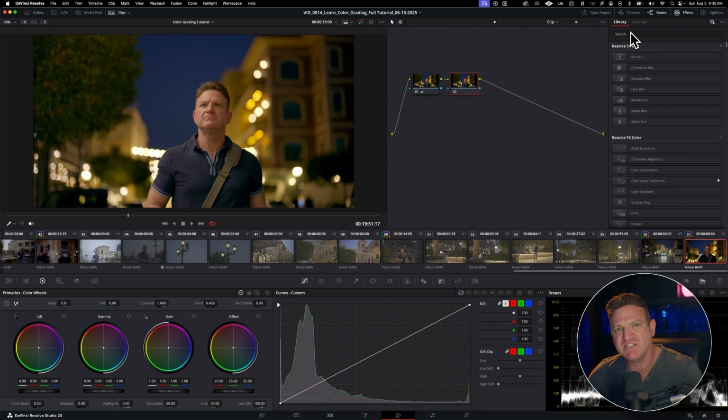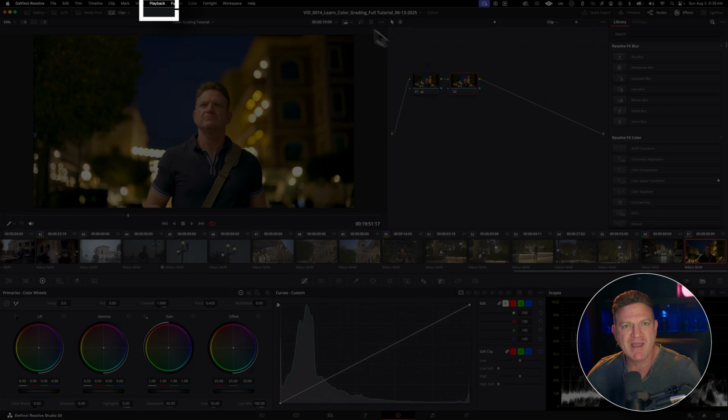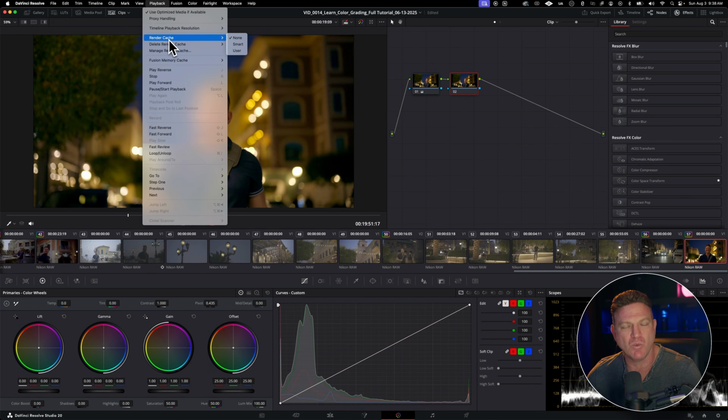If you see me using an effect you don't have, don't worry. The concepts are exactly the same, and you can use the built-in effects that you have to achieve similar results. And one quick note before we start is that OFX effects can be GPU intensive, and they're really going to slow down your playback, especially on high resolution footage. So if your system is struggling, just think about disabling a node temporarily as you play through the rest of your footage, or you can go up to playback, render cache, and smart while you're editing.